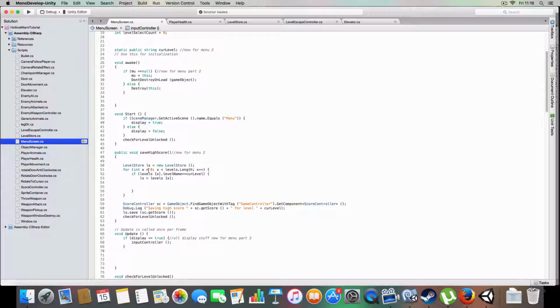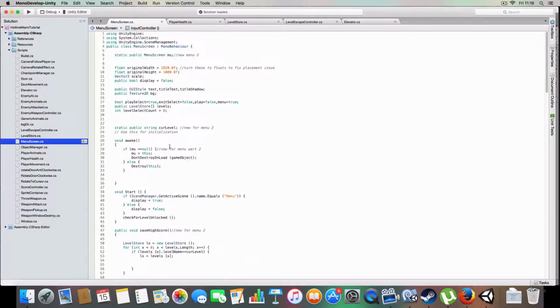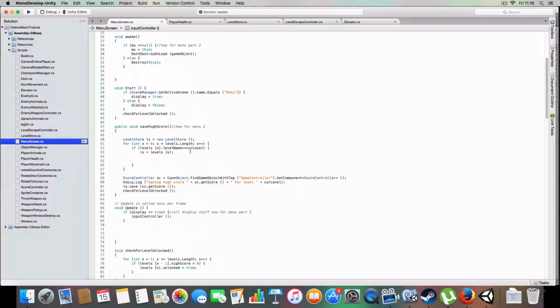It'll just assign the level when it finds the level that's currently been loaded when you called the save high score. It'll basically just assign it to the level to LS, the level data store, which we made last time. And then it'll get the score and write the score for that level to the file.